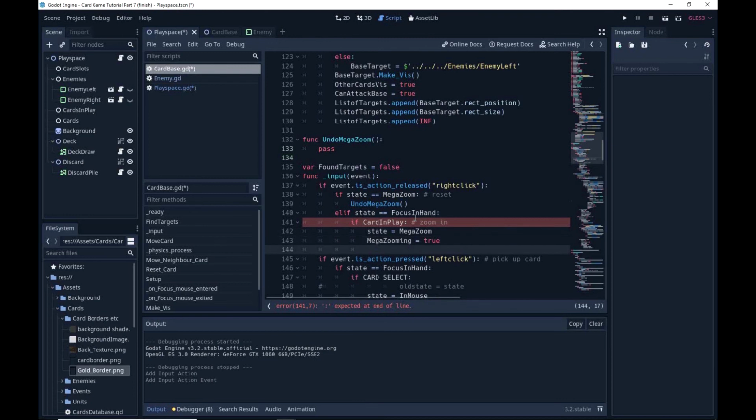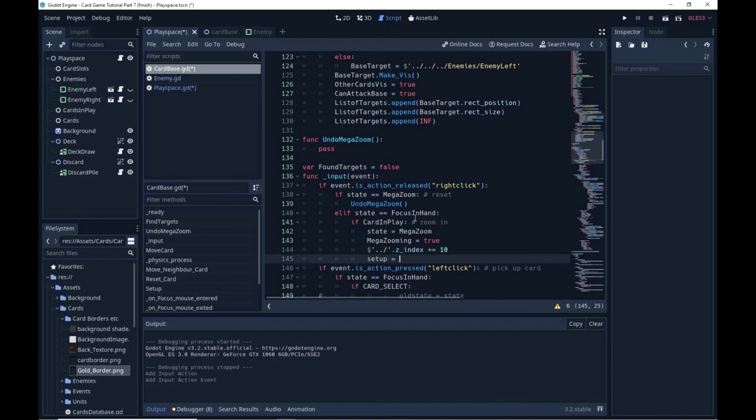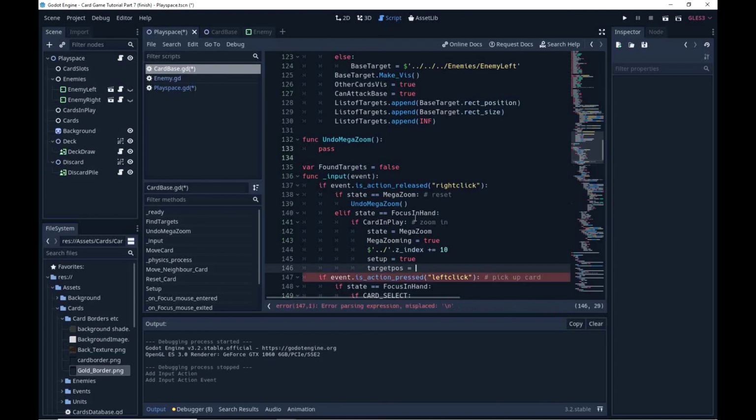We want it to come to the front. We want to be in front of all the cards. So for that I can change my Z index. So that's up 1 node to my dummy node. So next to me 10 times bigger, just so it's definitely come to the front. Let's just say setup is true. And we need to define a target position, centered around the dead center of my window, of my screen.